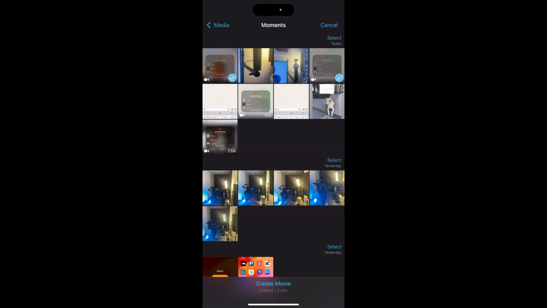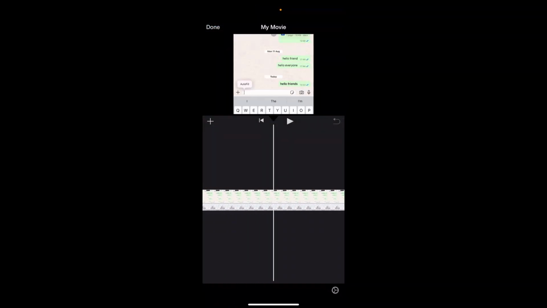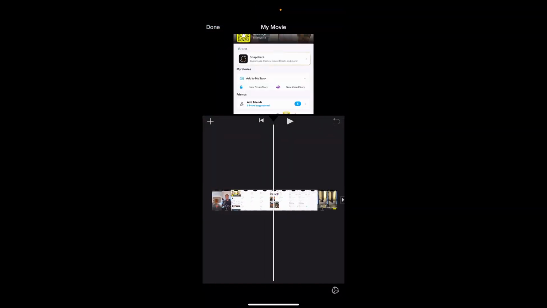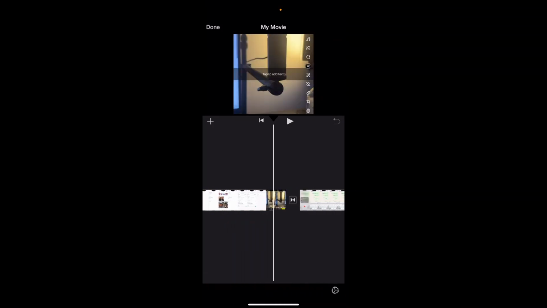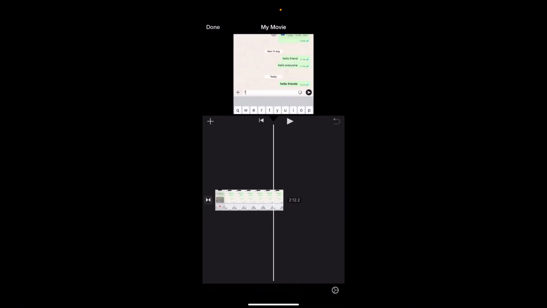As you can see at the bottom, two items. Click create movie then at the bottom. It's then going to add your two videos. So we can pinch here in and out and zoom in and out. Now here you can see we've got the first video and we've also got the secondary video here.